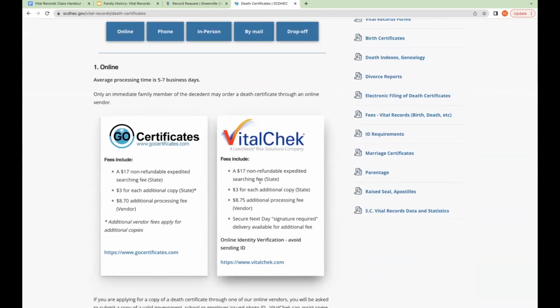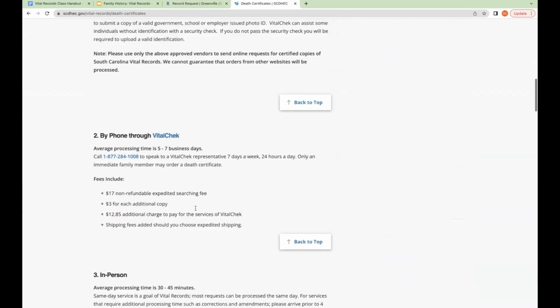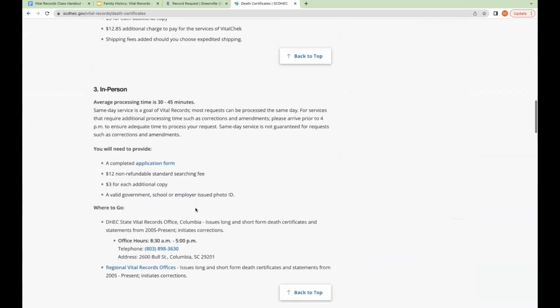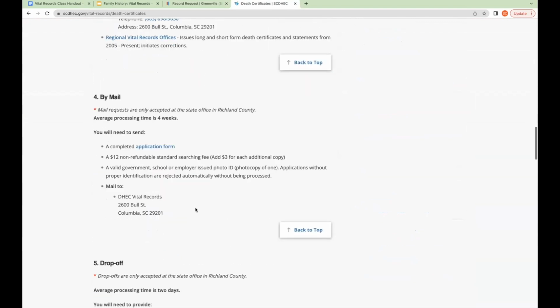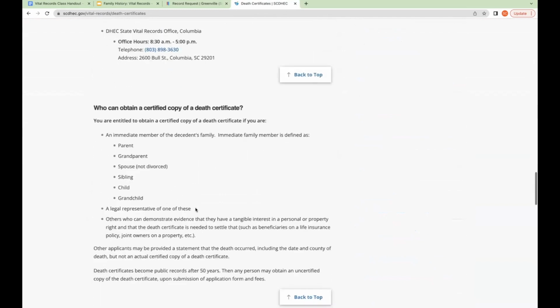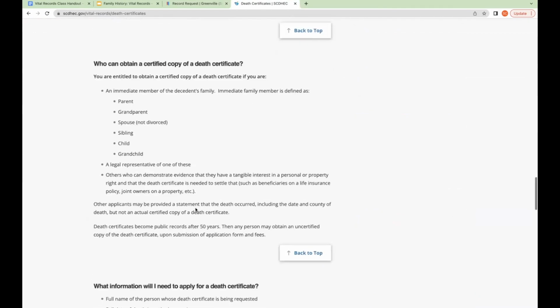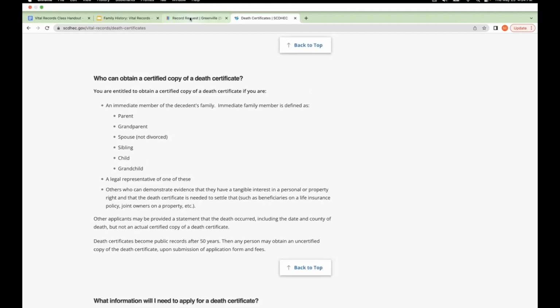This gives the fees. And then if it's not a publicly available death record, there's going to be some things that you have to provide in order to get it. So their forms will tell you everything that you need. Right down here, it tells you who can obtain a death certificate. So just something to keep in mind. And we only have a little bit of time left.